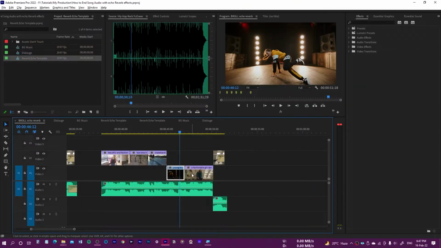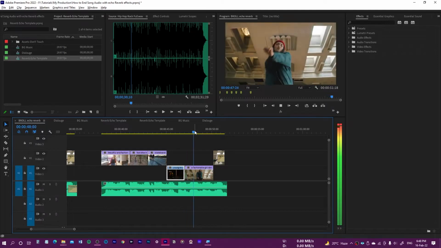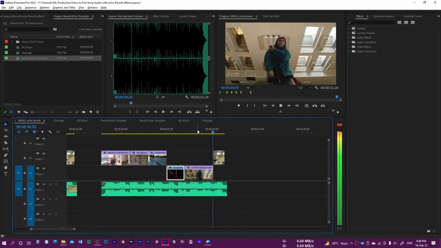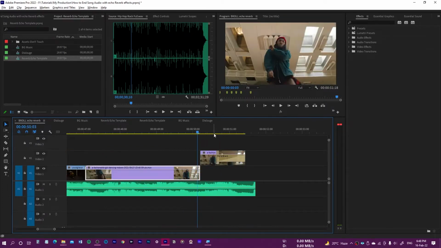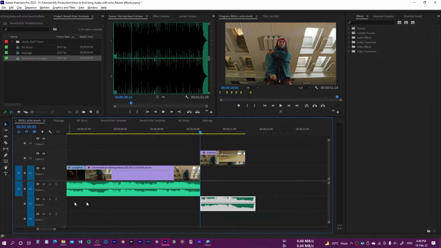Alright, so first of all you have to decide where you want to apply the echo reverb effect on your audio. So in this case I want to apply right over here where she says ooh. So let's hear it out. Okay, I'll just go over here and make a cut right over here and drag this down on the second audio track.